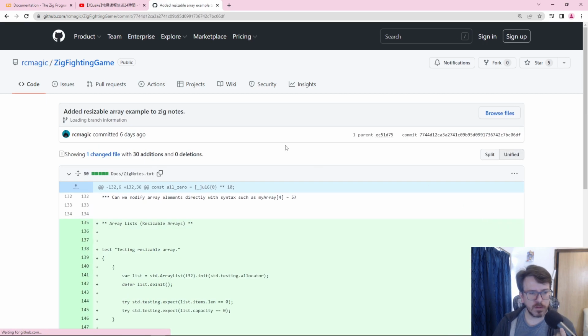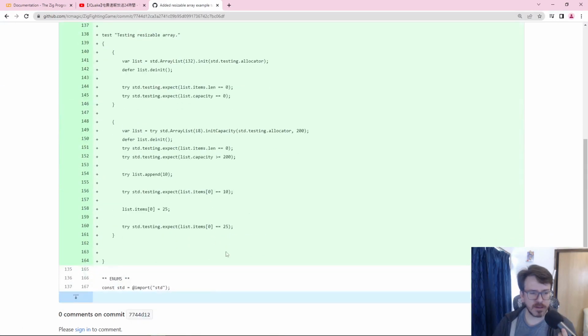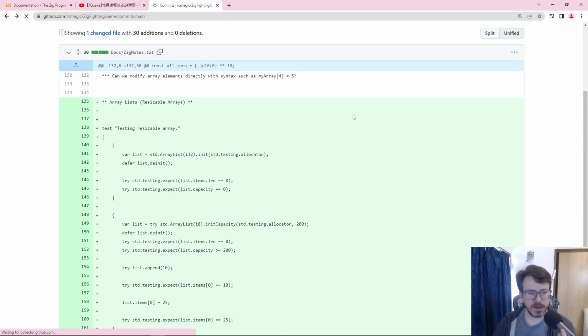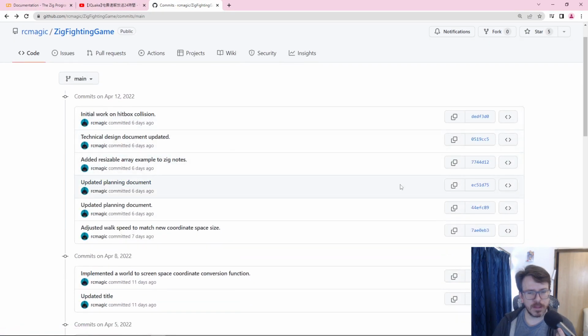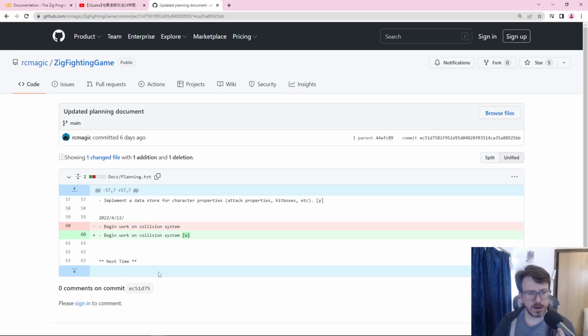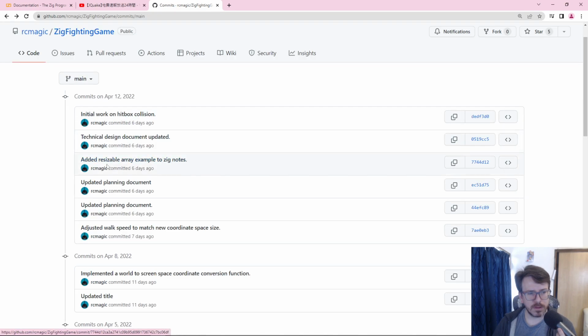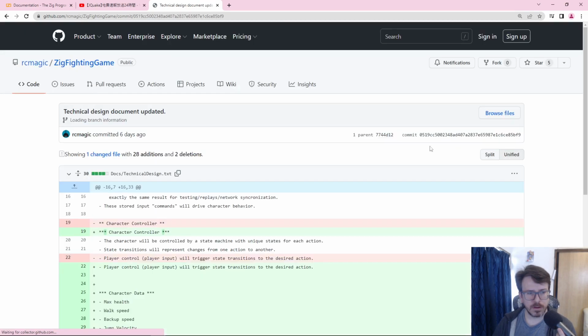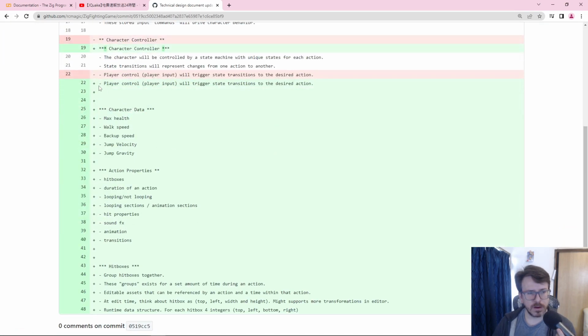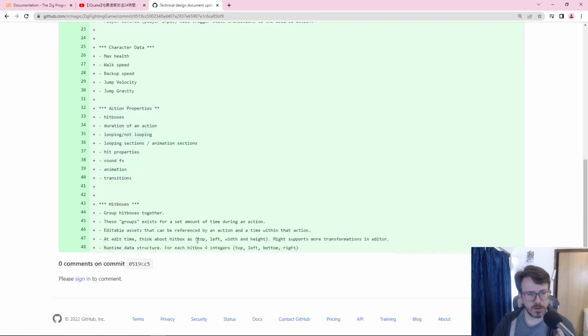So we did our initial commit. We added some notes about resizable arrays. Don't worry about that. Then we updated the planning document with resizable array examples and notes. Nothing big there. Technical design updated. This is stuff about character data, action properties, and hitboxes.